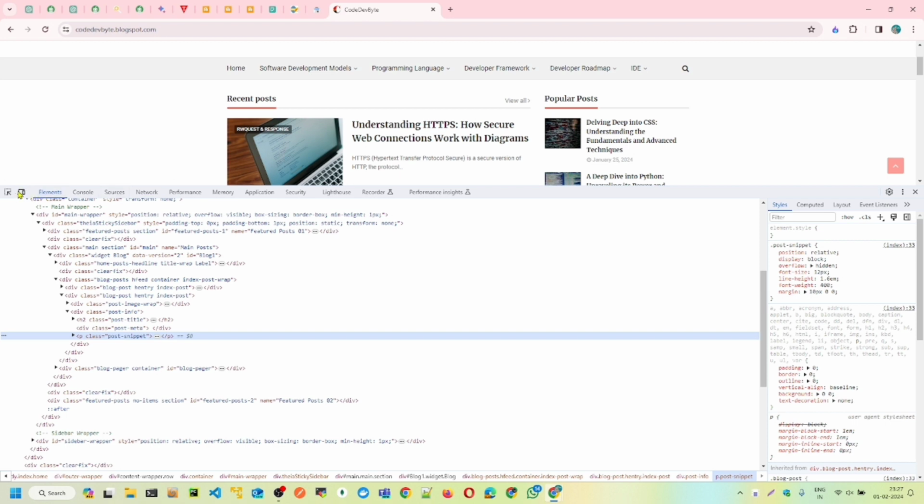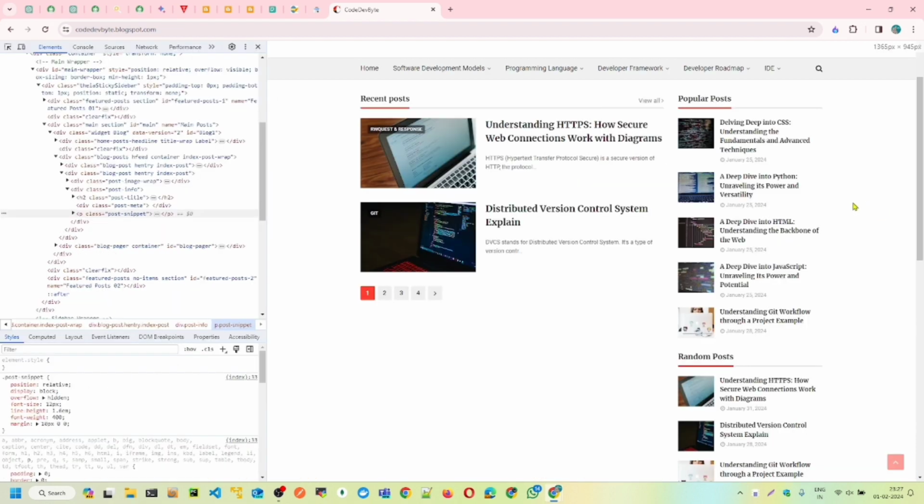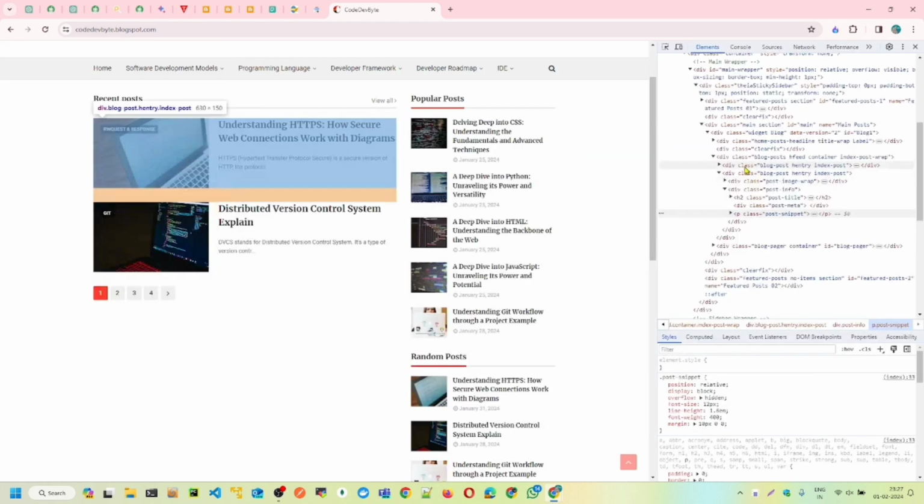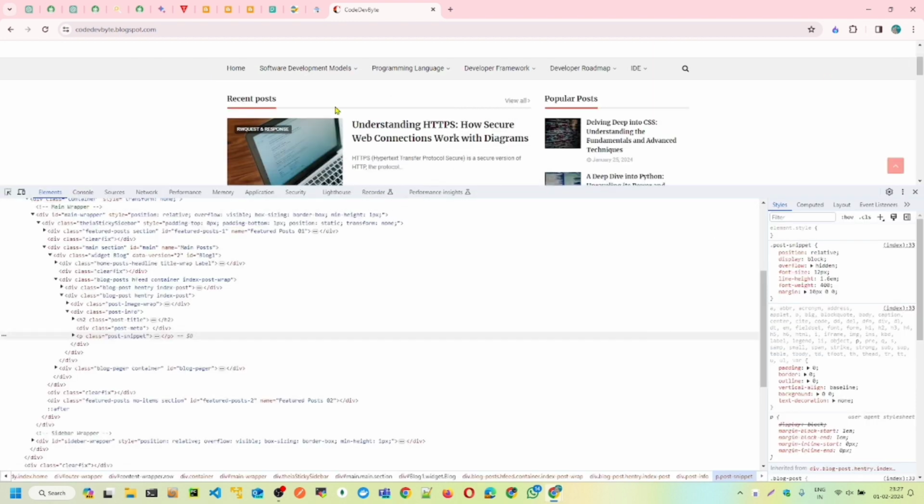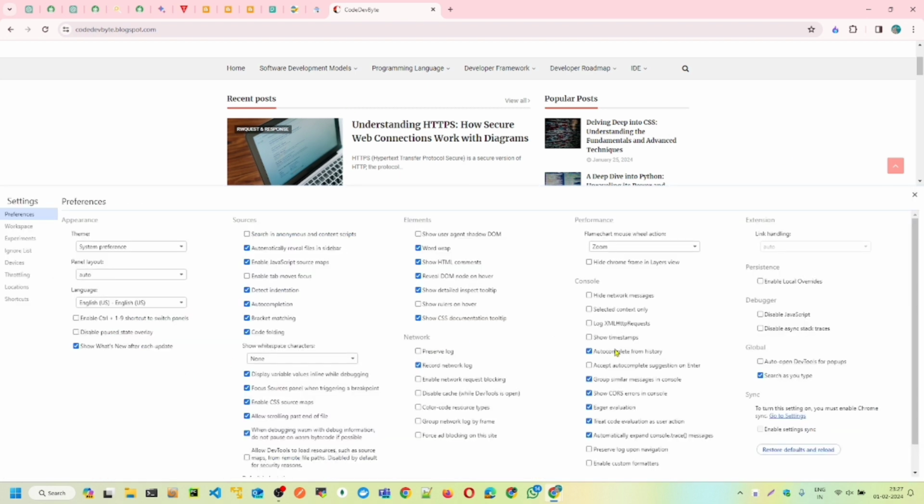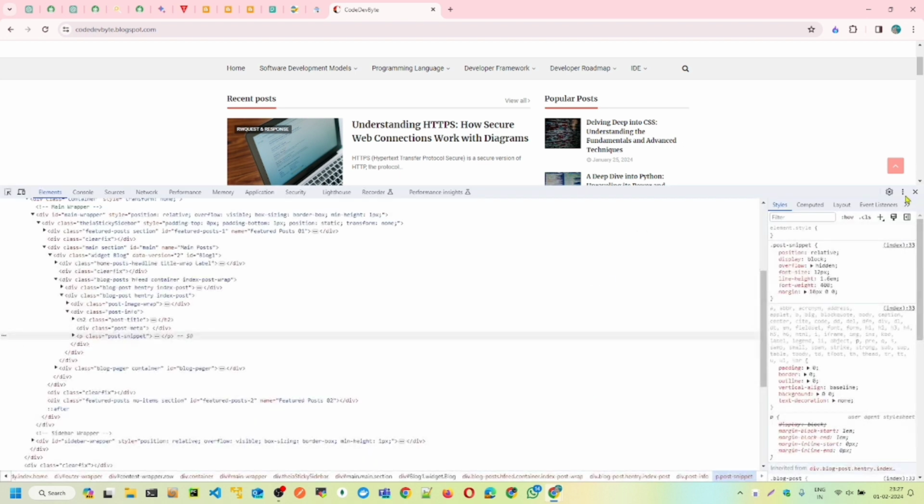For people who don't know about the alignment of DevTools, for most people it will open on the right side of the screen. To move it down, you have to click on this three dot option and click on this, so it will come down. Also, you can change the appearance and settings, all those stuff as well. Here you can make some changes.